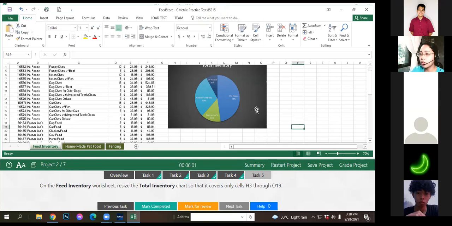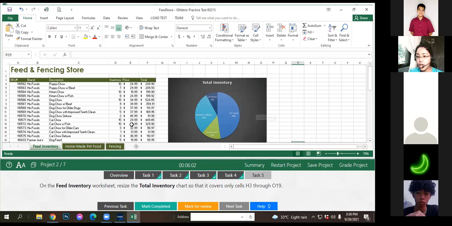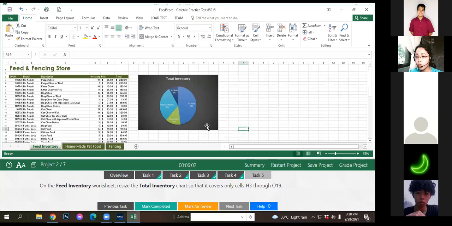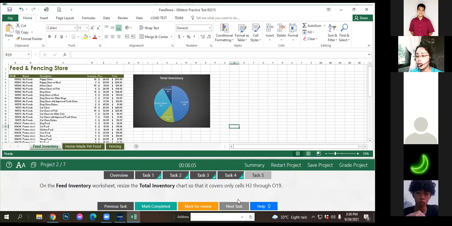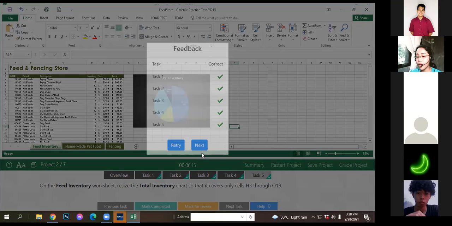Ayan. So, meron lang siyang exact size. H3 hanggang O19 yung cover niya. Okay? Ayan. Check. Kung tama. Tama.